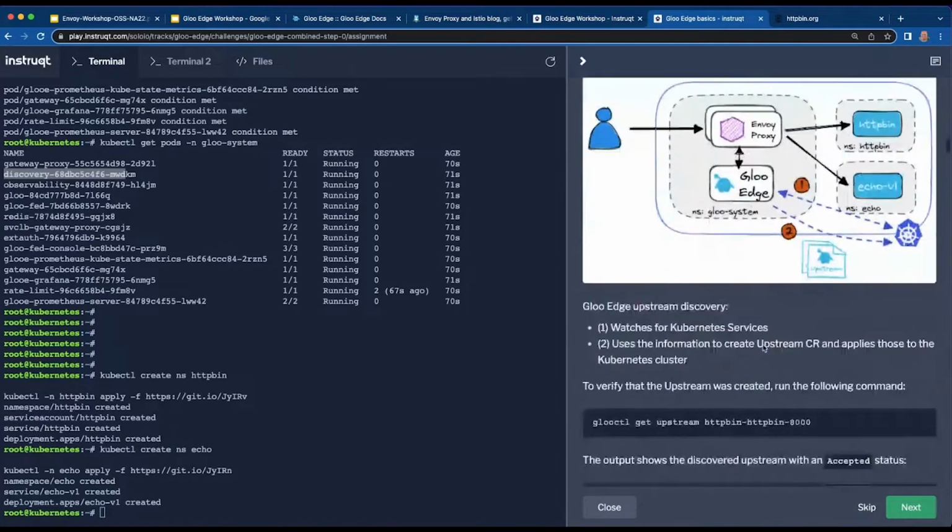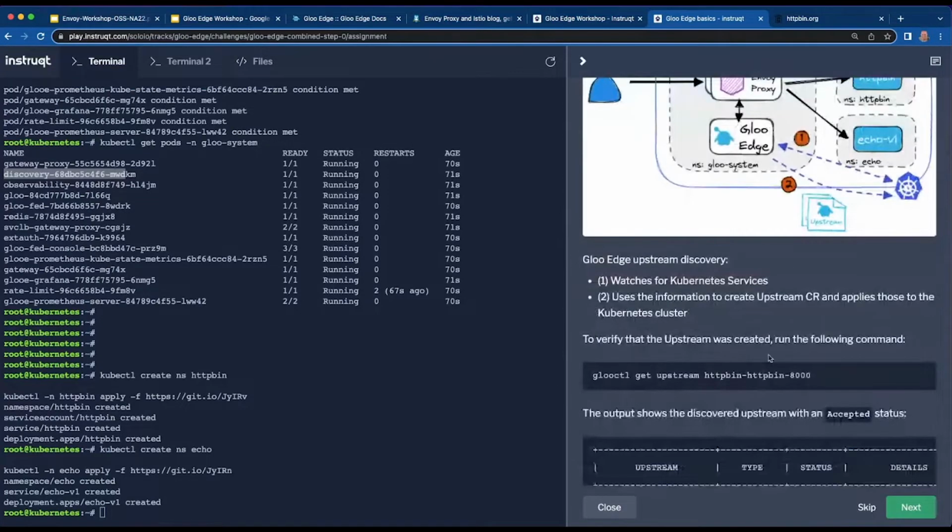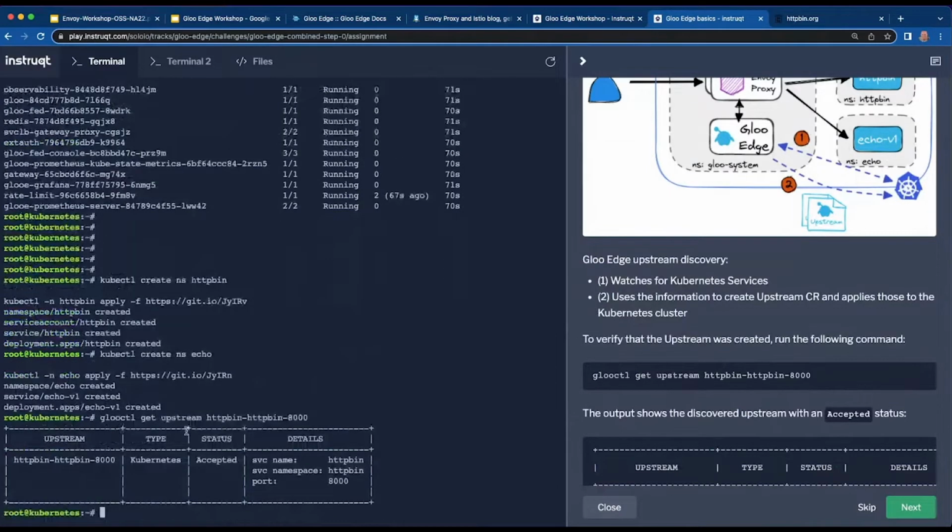If you'd like to see what's going on with our upstream, we're going to use the Glue Edge CLI. There's a command called glooctl. So we're going to use that to take a look at this particular upstream, which was added automatically and discovered, and now we can see that it's active in our environment and it has an accepted status.